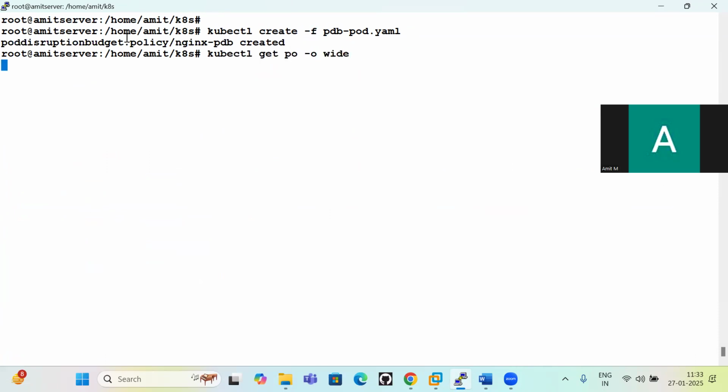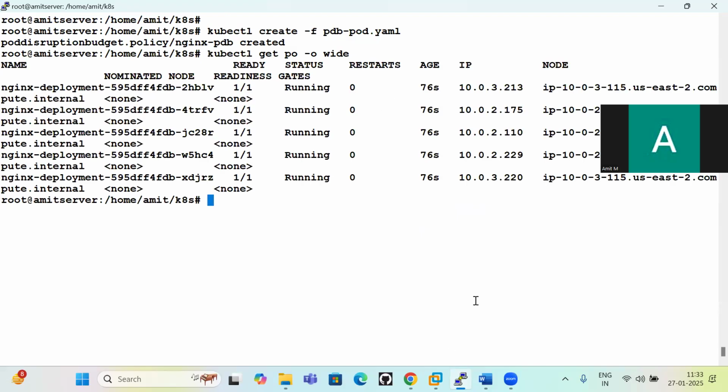It will not go in impact for now. Okay, as you can see here, it will not impact now. Everything is running 76 seconds before I started it. You can see the age as well. Everything is running perfectly fine.